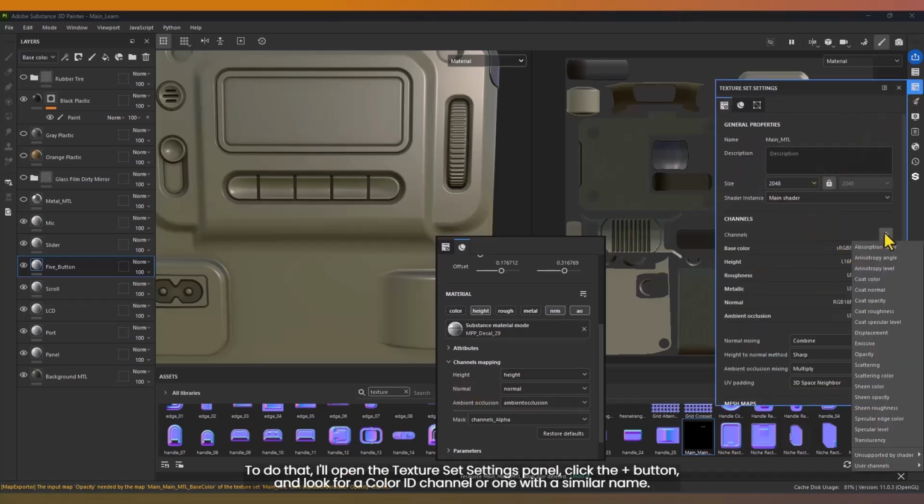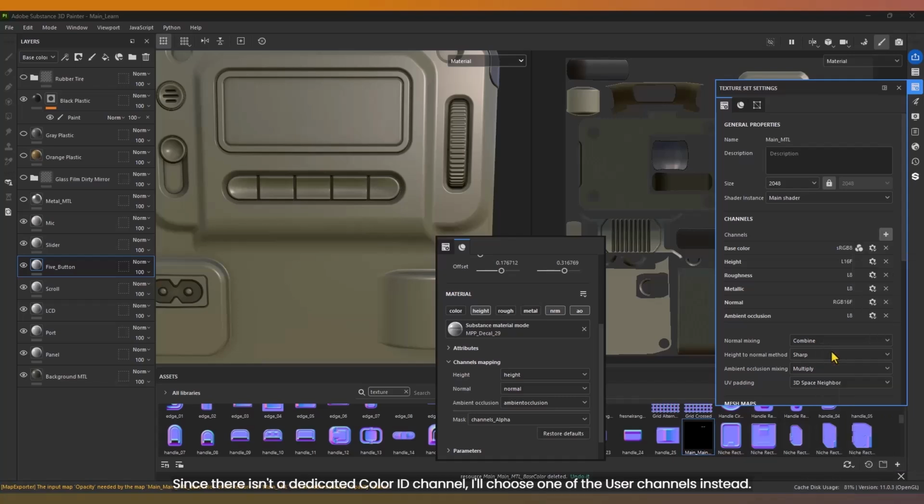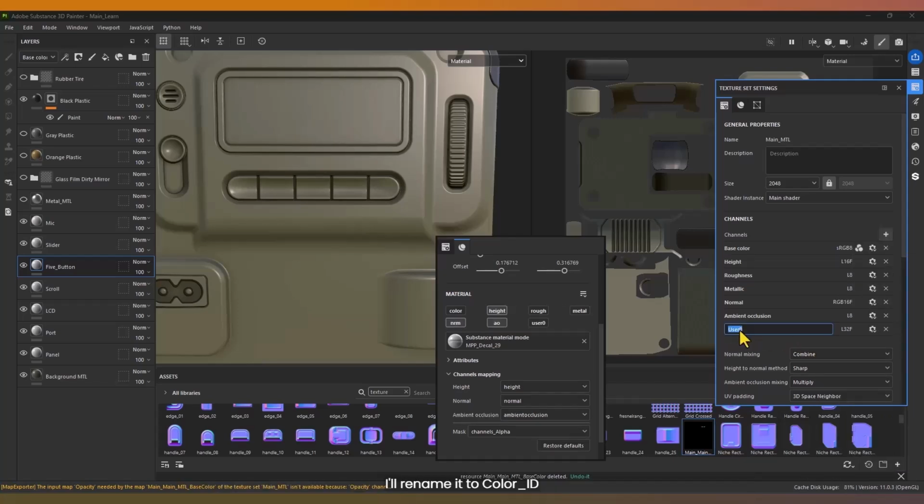To do that, I'll open the Texture Set Settings panel, click the plus button, and look for a color ID channel or one with a similar name. Since there isn't a dedicated color ID channel, I'll choose one of the user channels instead. I'll rename it to Color ID.